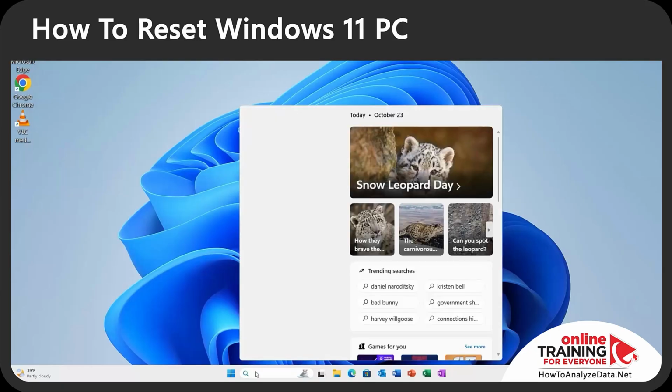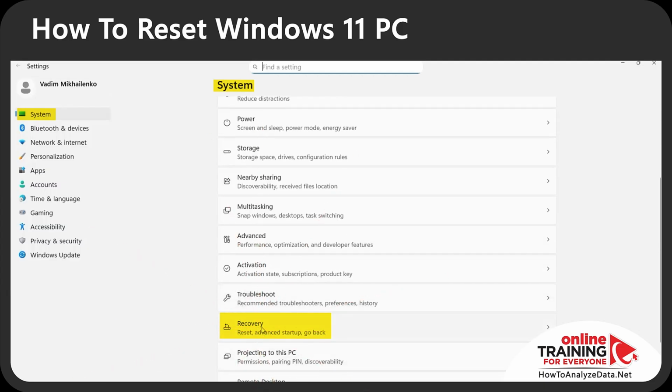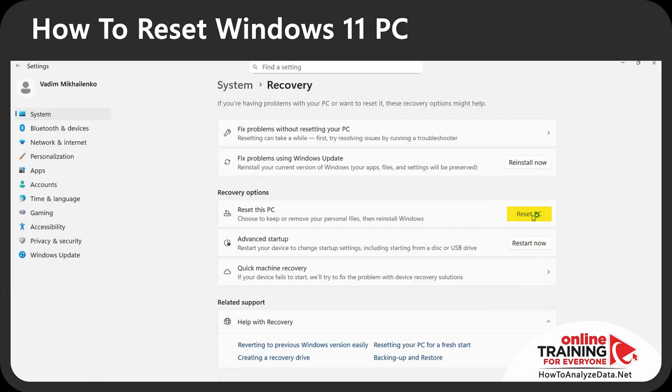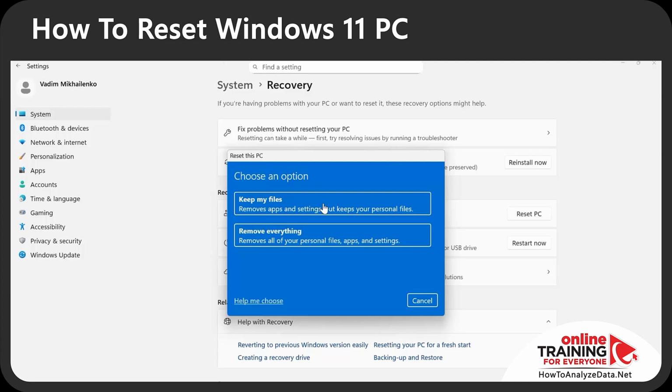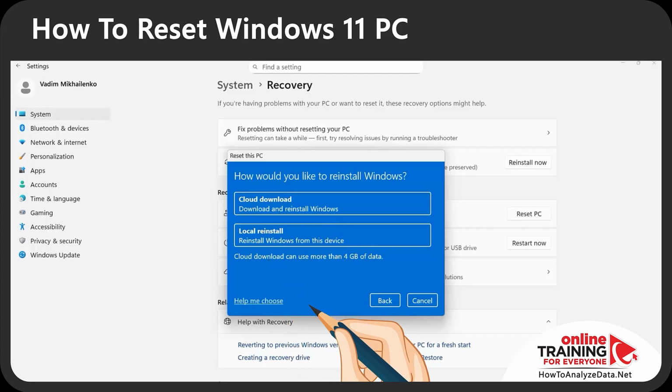To start the reinstall process, you need to navigate to Settings, System and Recovery. Here, you need to click on the Reset PC button. I'll choose the option Keep My Files because that's obviously your preference too. Here you have two choices, Cloud Download versus Local Reinstall, and you need to select carefully based on your circumstances.